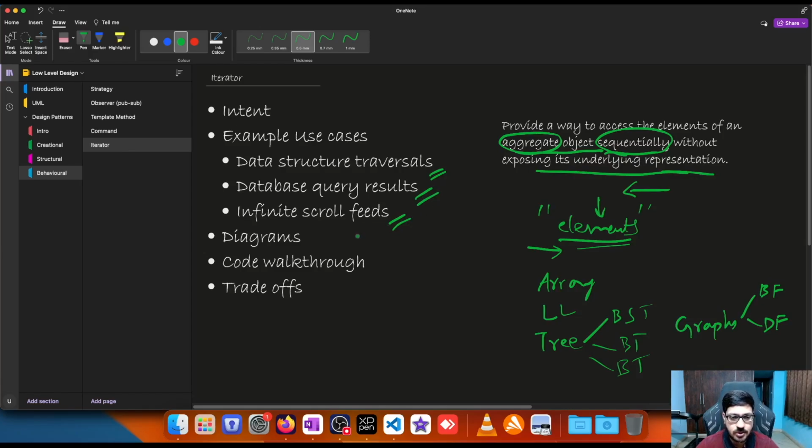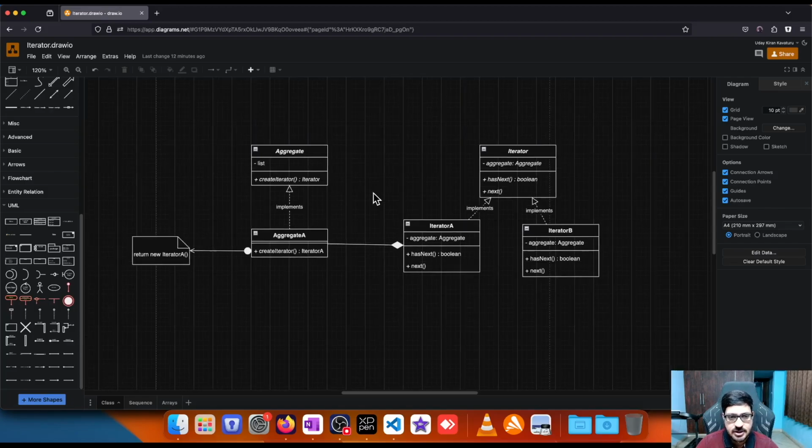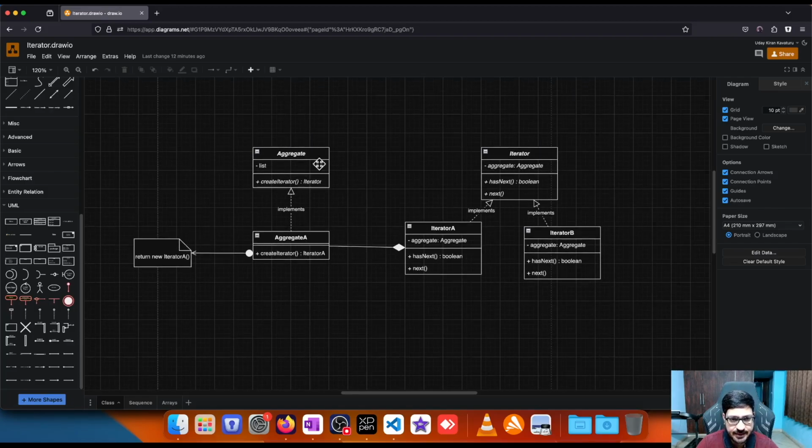Now let's see how this pattern is implemented using UML diagrams. Let's go to UML now. This is the class diagram of the iterator pattern. On the left side, we have the aggregate. This can be an array or a linked list or anything. It will hold some kind of a list of elements, and it will create a bunch of iterators. Iterators are the different algorithms using which we can iterate through this list. Because we have different algorithms, we will create a method for each type of iterator.